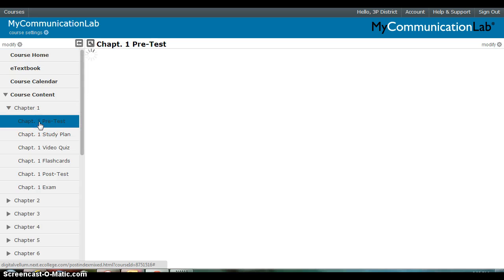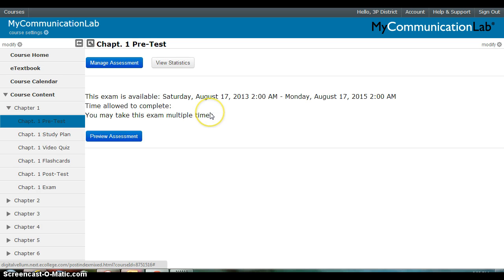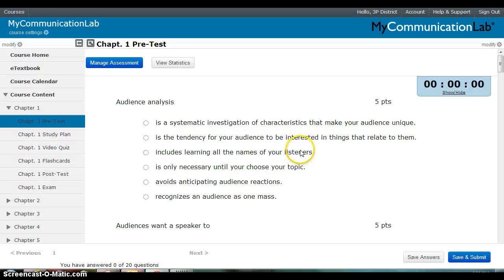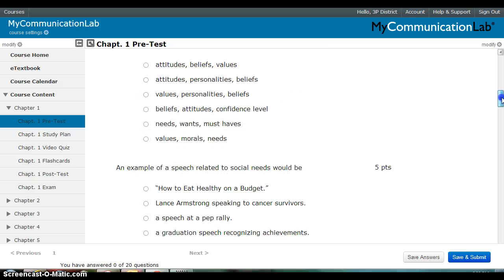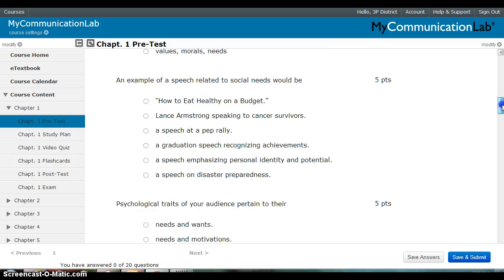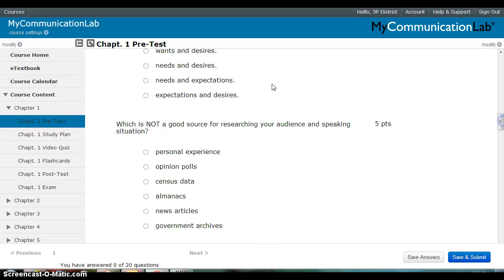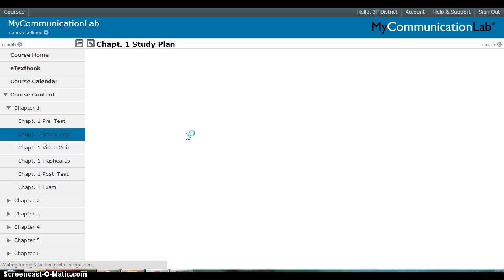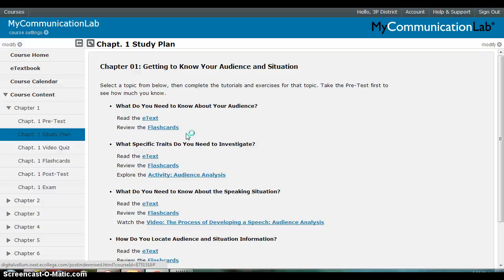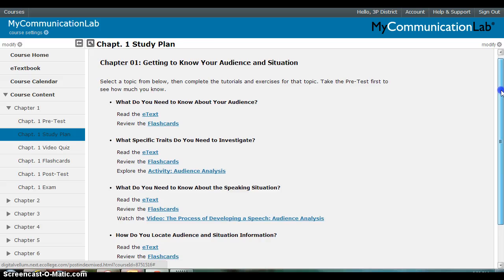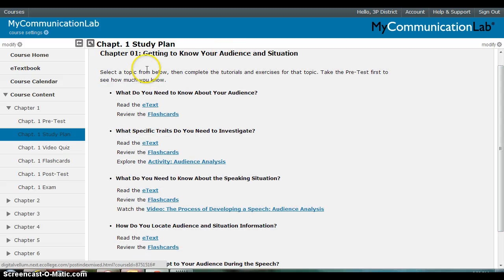The student's going to go ahead and take a pretest. This is going to provide a diagnostic of where the student's at and just a little bit of their understanding of this chapter before they begin the study plan. So as they move through this, they will move on to the study plan. The study plan is going to go topic by topic as it aligns to the DK Guide, specifically in this lab. It'll say read the text, review some flashcards.